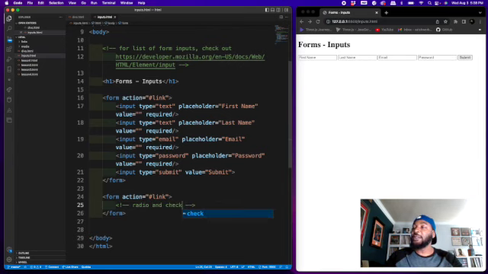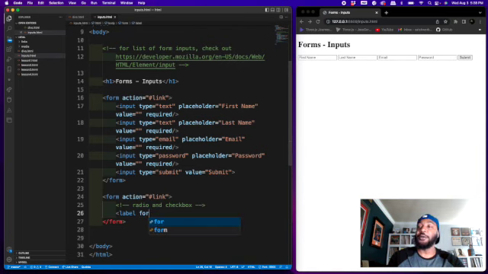Okay, and they're set up the same way. Using input type radio or type checkbox. We're going to do something a little different here. What I'm going to do is create a label element, okay? And this label element needs an attribute called for, okay? And we'll discuss what that means in just a minute.